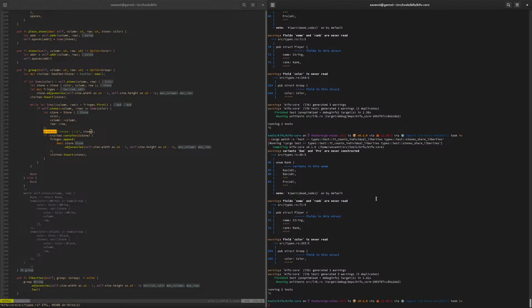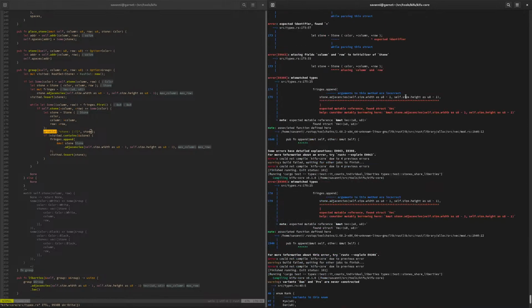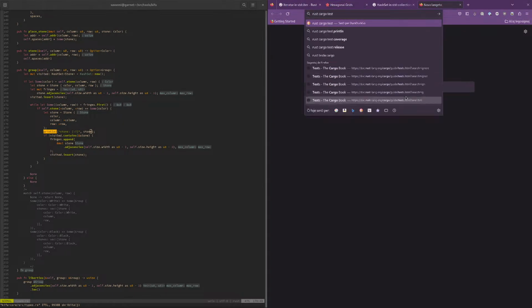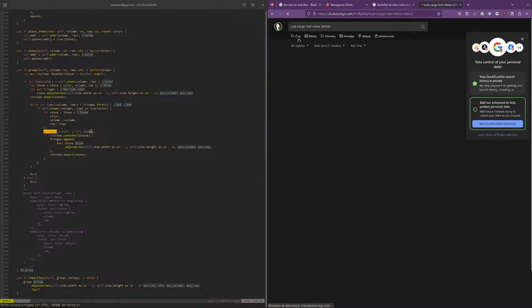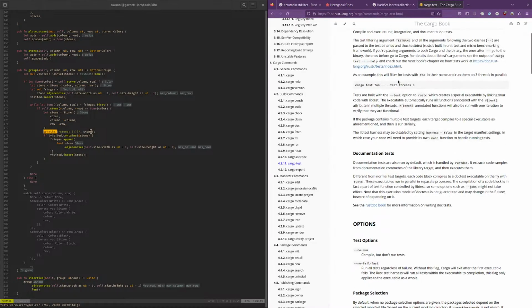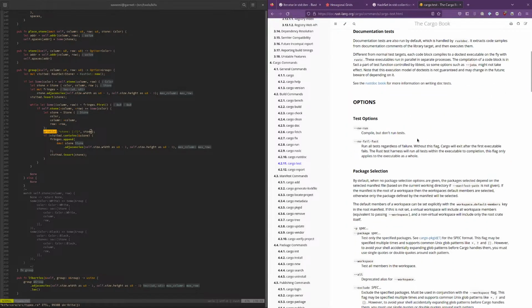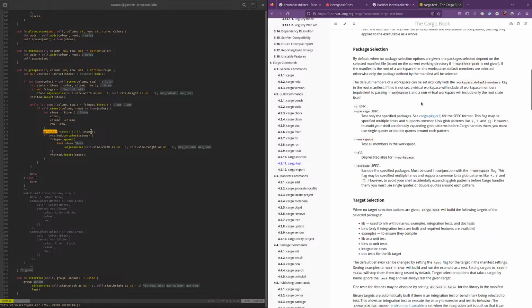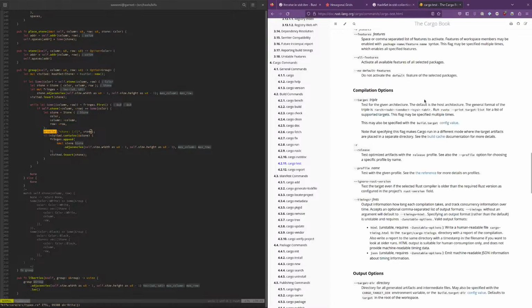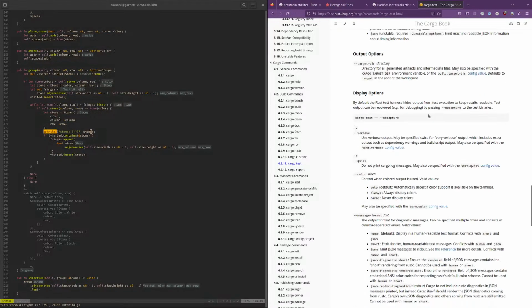Okay, I got to figure out how to not capture output. Rust cargo test show stdout. Cargo test options, that's test threads, no run, no fail fast, target selection, feature selection, compile options, output option, display options, no capture, that's what I want.